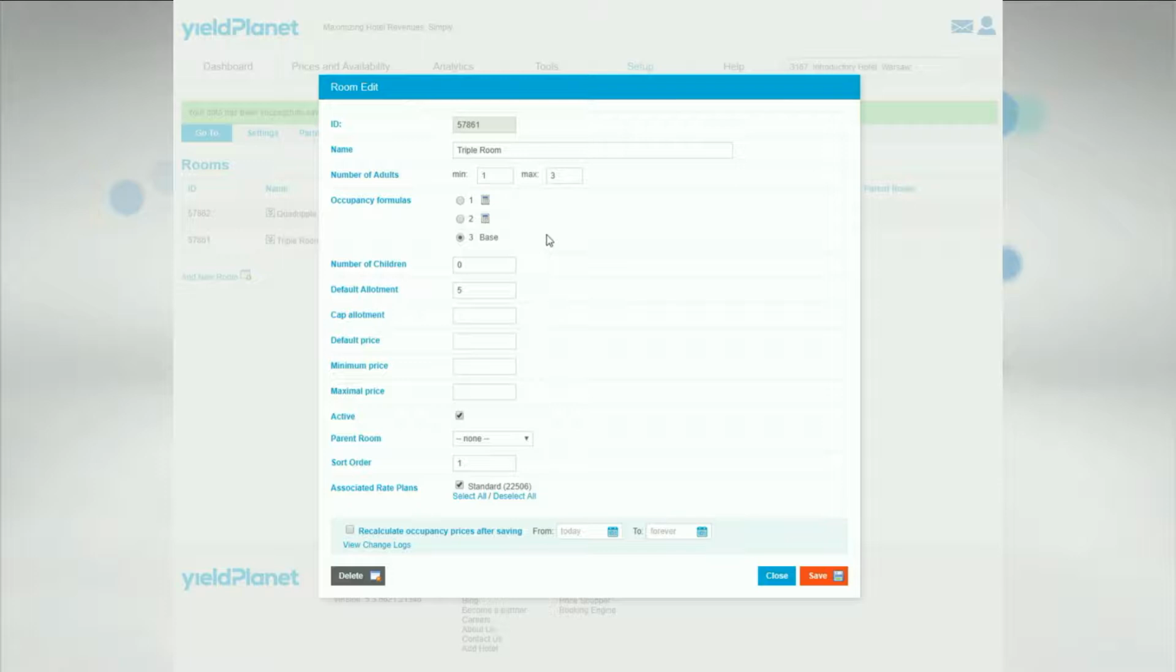First occupancy-based pricing model that we would like to show you is based on formulas defined on room level. We see a panel with capacity definition for a triple room. It can hold up to 3 people. You can put that in number of adults. Below that, you will find Occupancy Formulas module.